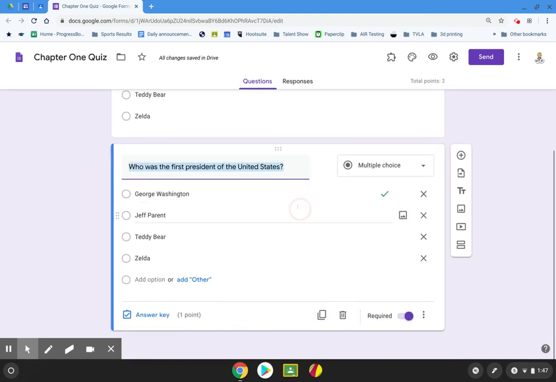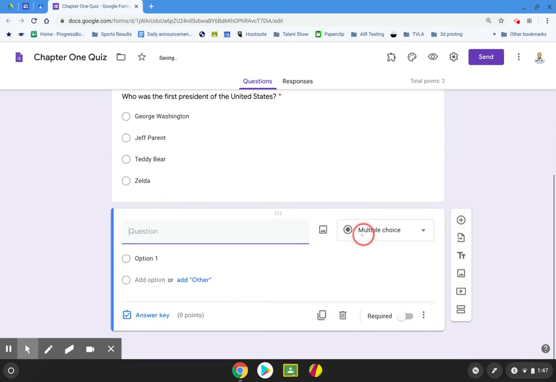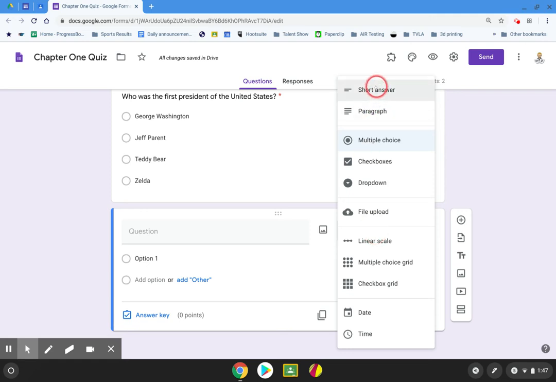Now, you can also just hit plus and have a question. You can also pick different types of questions. So you can have them do a short answer or a paragraph. Now, it's not going to automatically grade those questions, but it will grade the rest of it and leave it for you to finish it. You can have them do check boxes, a drop down list, file uploads if they had to do something and submit it. You could also ask for dates, like a date of a war. You could do linear scales, multiple choice grids. All these things are options to play around with.